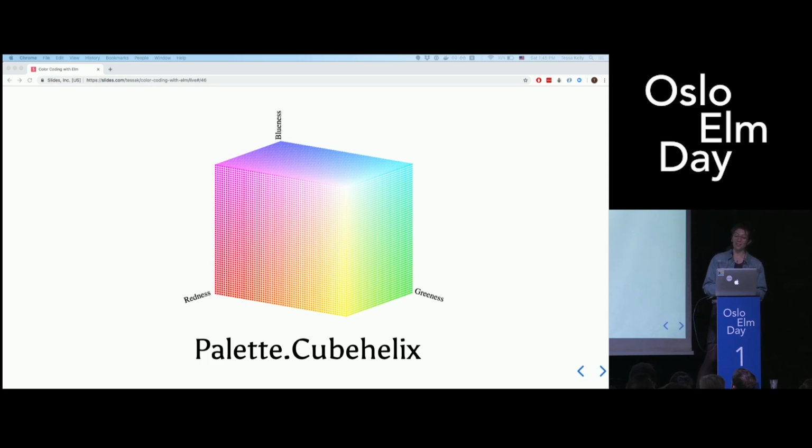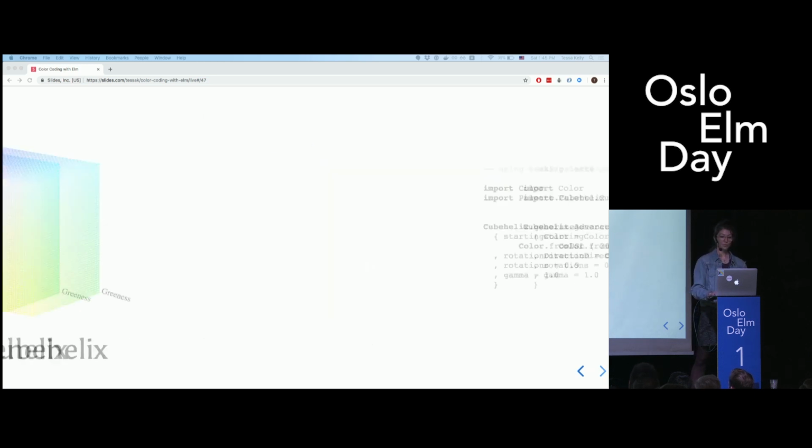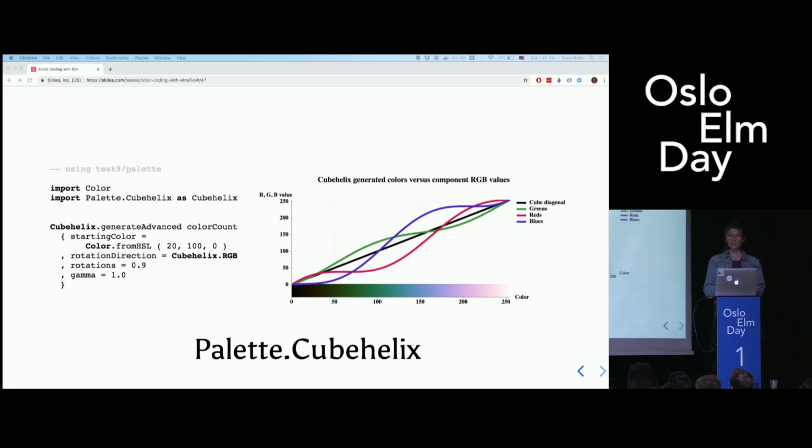The helix, from the name Cubehelix, is a helix that goes around the diagonal drawn from black to white through the cube. So from the back that you can't see through to that point that's white. Suppose we generate 256 colors using the Cubehelix palette. Rather than varying linearly, the intensity of the red, green, and blue components will vary. This makes for a much more even-looking palette that is also customizable.